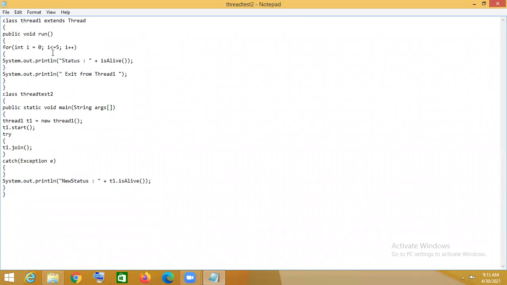Here I have mentioned the loop 0 to 5, meaning a total of 6 times. So 6 times our status will be shown as true, because the isAlive method returns a Boolean status, true or false. Our thread is executing 6 times, so the isAlive method will return true because the thread is alive. That's why it will return true.